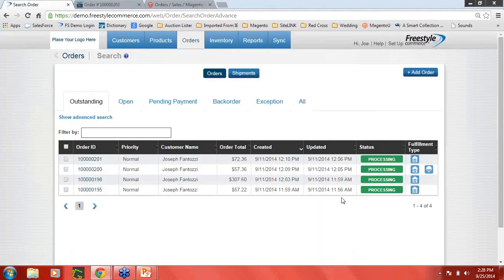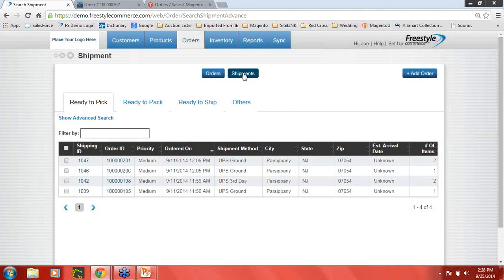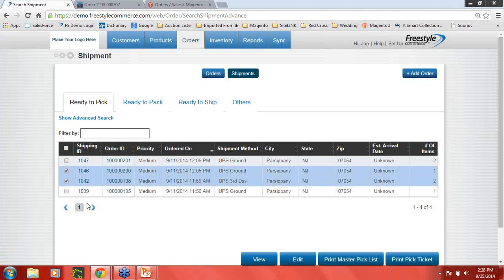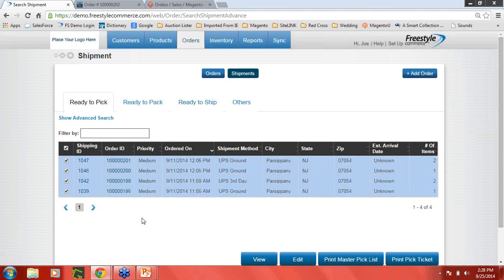Next thing I might want to do is, you'll notice here I have my order that's got a couple warehouses. Maybe some of you want to process those orders in a batch instead of one at a time. So in that scenario, I click on my shipments tab, and it still shows me my orders. I can pick and choose which orders I want to process in a batch. I can select all orders in the batch, and then I'm going to print out a master pick list or print a pick ticket.